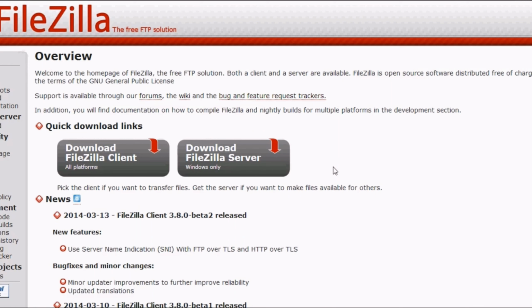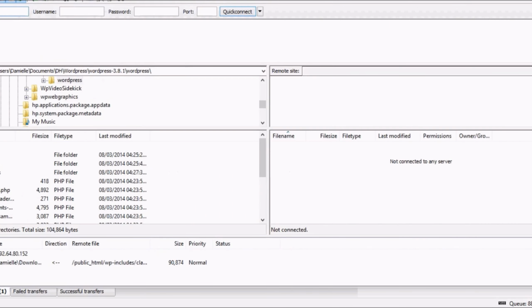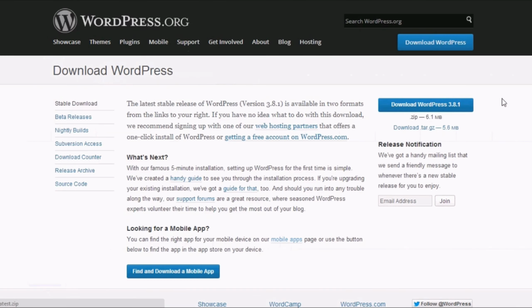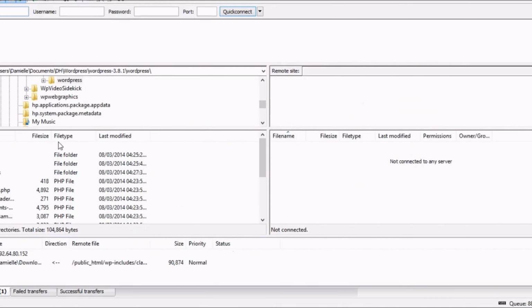So you just go ahead and download the FileZilla client, and then you would activate the software as you would any other software. When you do that, it will look like this. And just one thing, if you go back, when you download the WordPress package, it's in a zip file, so you will have to unzip it. Then you go into FileZilla, and here's a quick tutorial on how to connect using FileZilla.